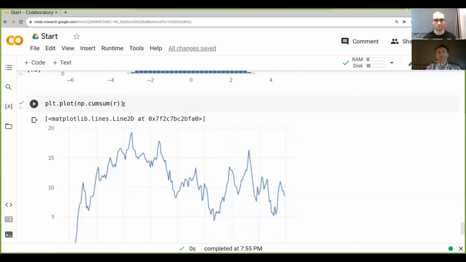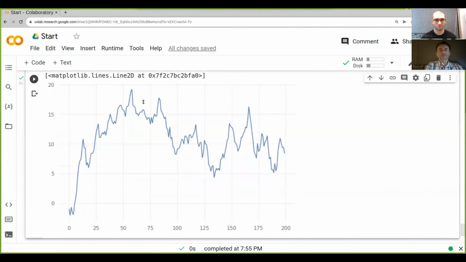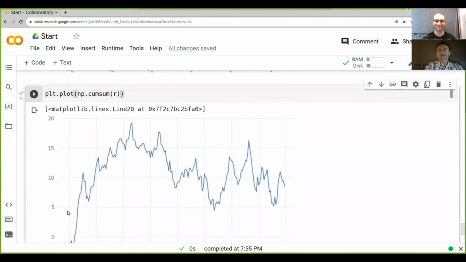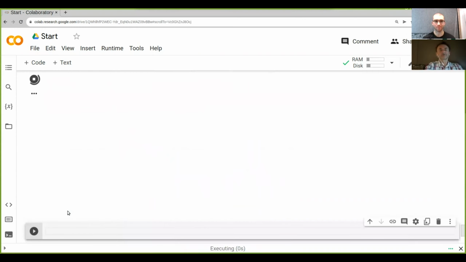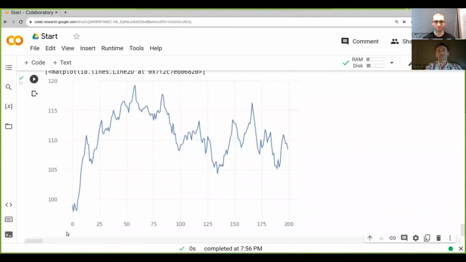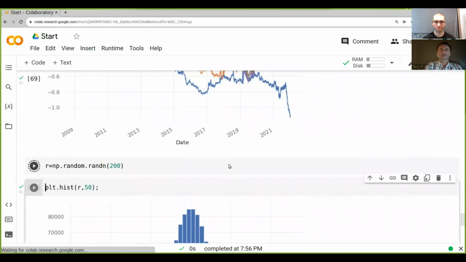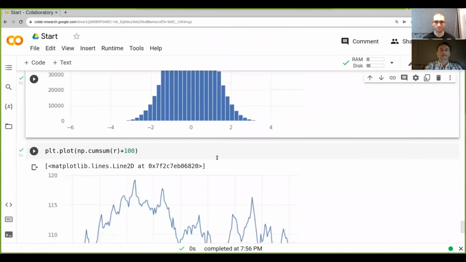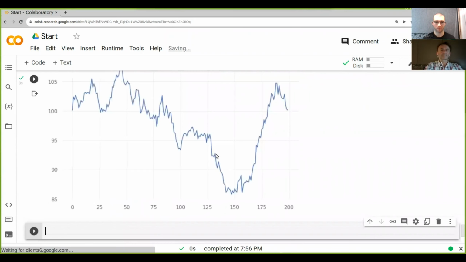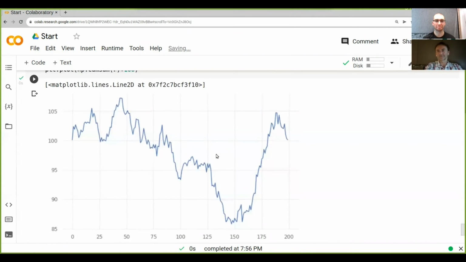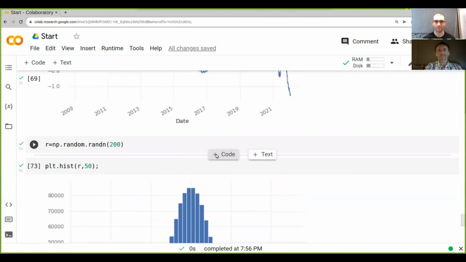Now, one thing we could also do is, because right now it actually starts below 0, and I don't like this very much, we can add 100. And so now here we've got time steps starting at 90-something and then just fluctuating. Okay, so we could do this again, and again just plot it. Boom, here we've got another one, and so on. So these are all random series.